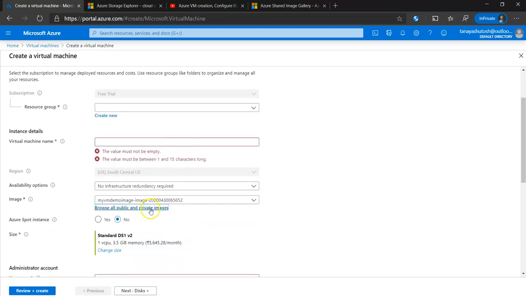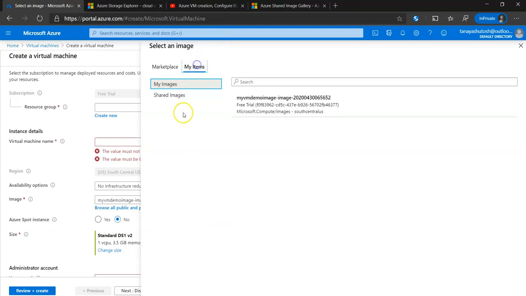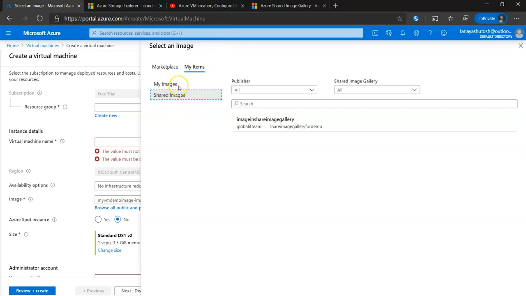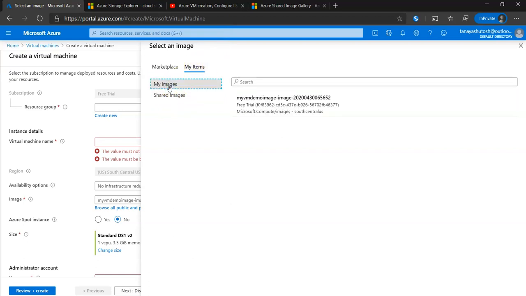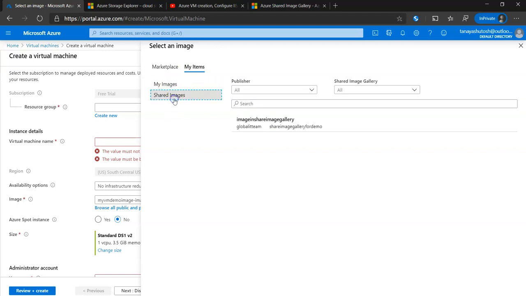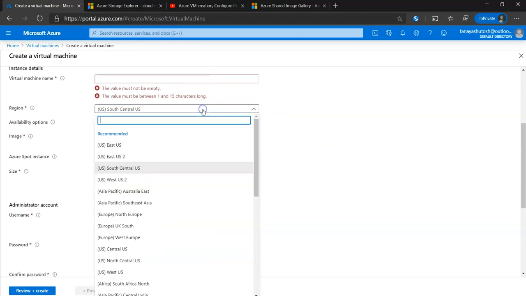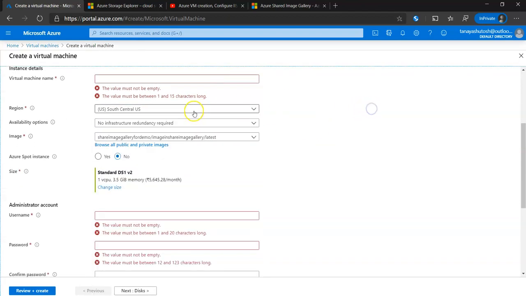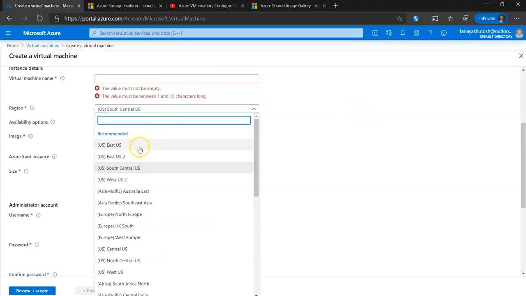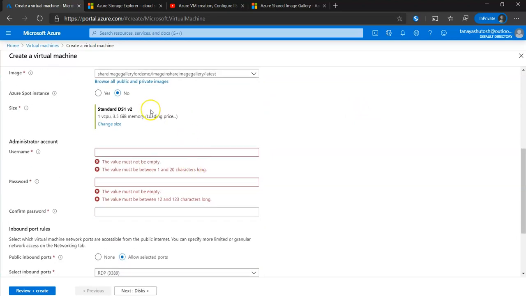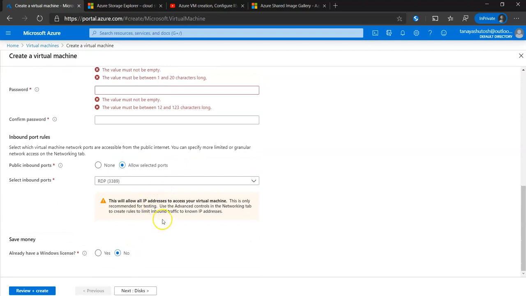Now I'll change the image type to my shared image, shared images. So you can check all these images under my items. My images is like which you just normally capture the image and kept it, but shared images are like which you are sharing to all the regions. So under the shared images, you can select the one which we created just now. Now you can see it's not locked, all the locations are open. You can select East US, and then you can start creating all the VMs required.